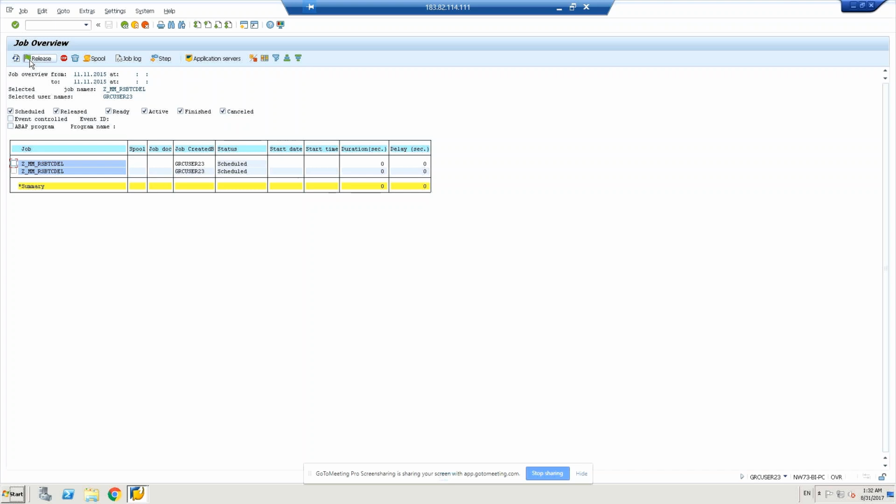Okay. So this is a way of scheduling a background job. What is the condition? A particular date and time. Okay, so what is the next condition? After job. After job is nothing but when one job is successfully completed, then automatically we go for one more job. It's nothing but queue dependent, status dependent.